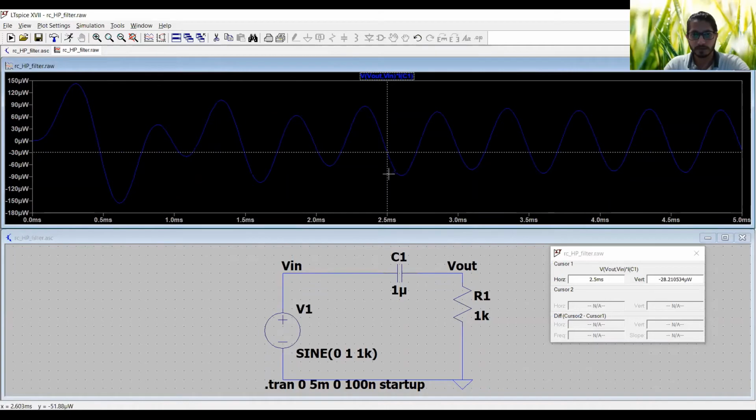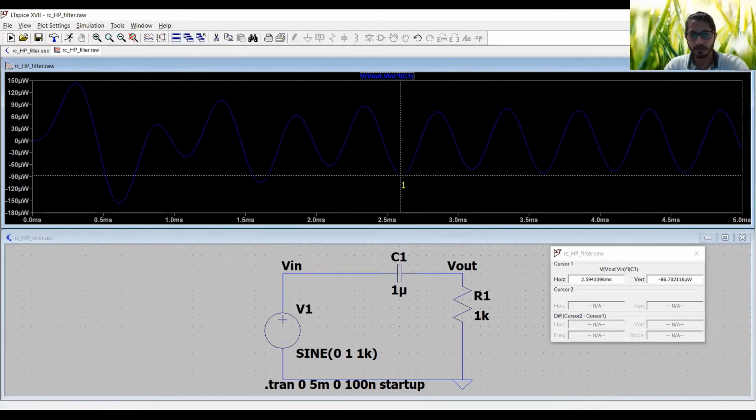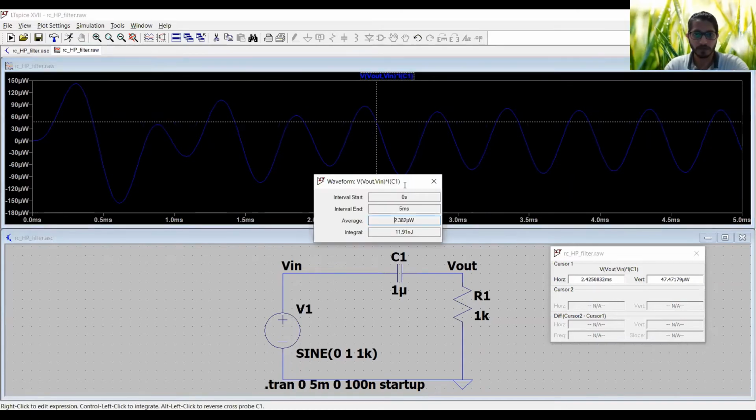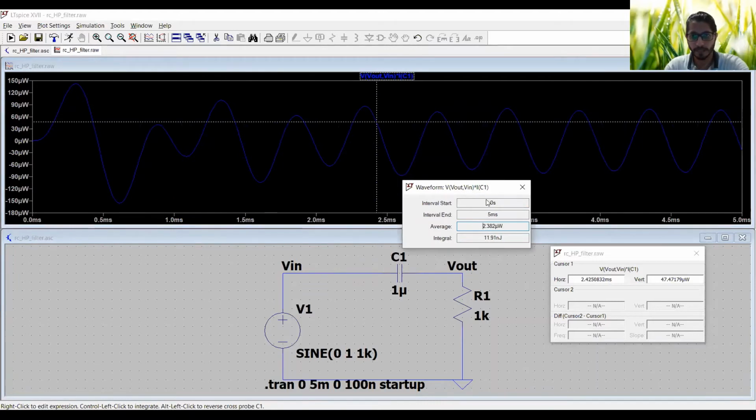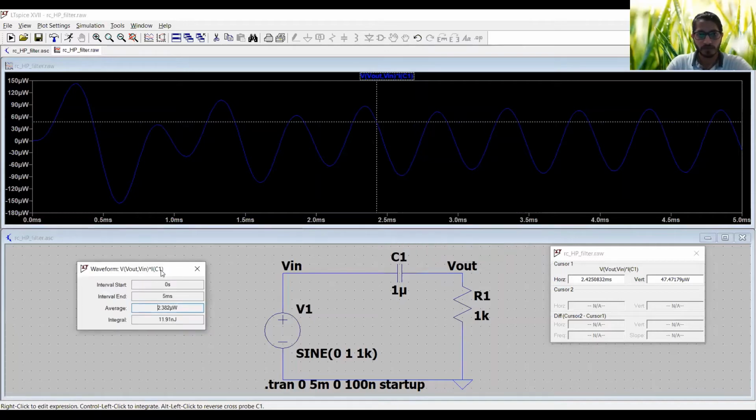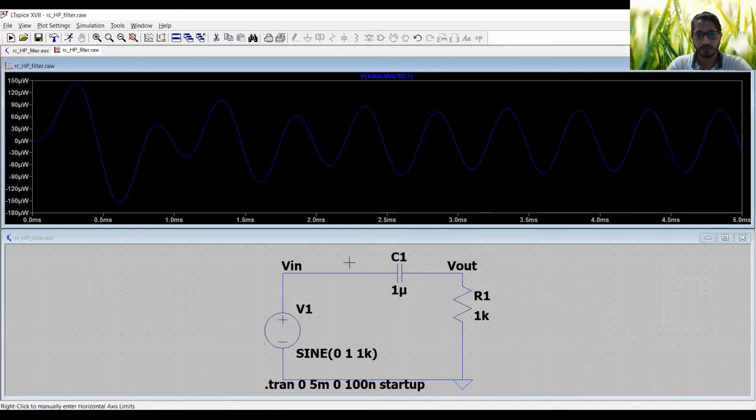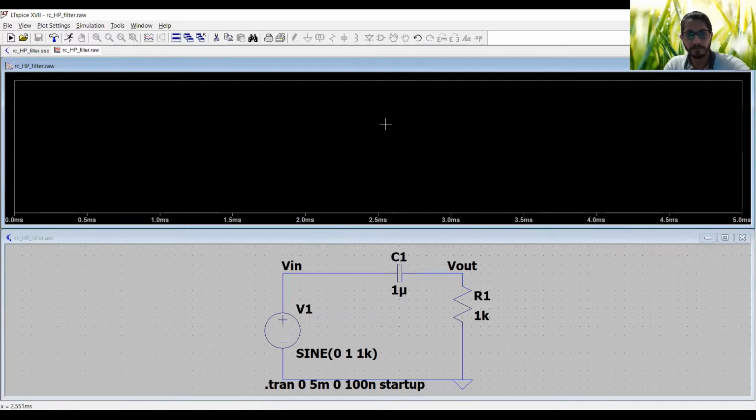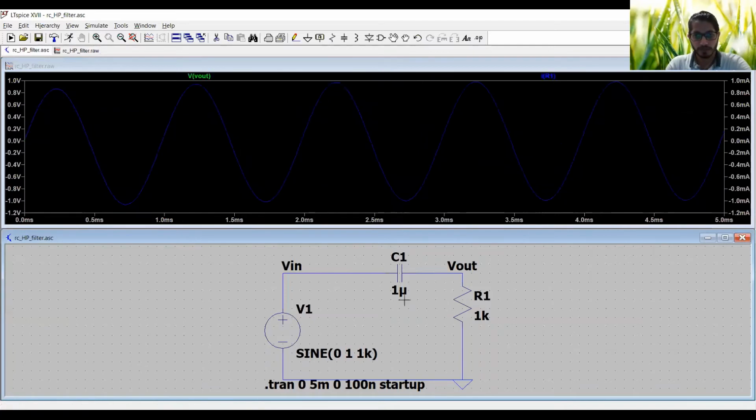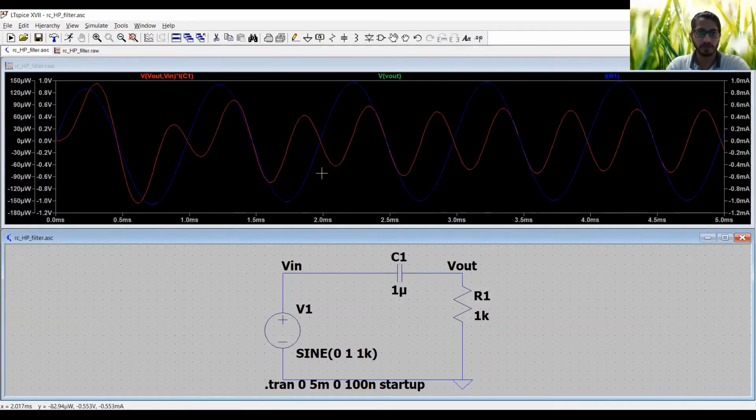So you can see with this cursor the power value at different times, and if you press the control button and then click on the label, you can see the average power and the integral of the power waveform. This is the way you can see the voltage, current, and power.